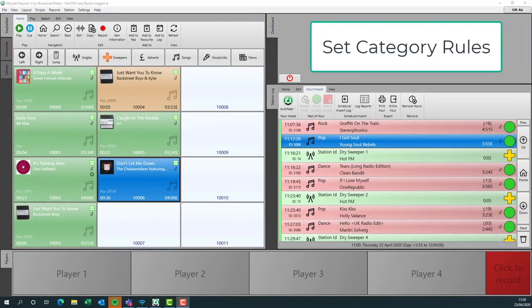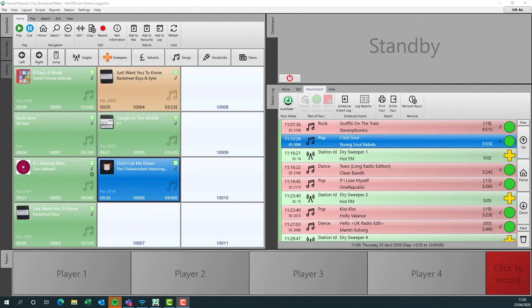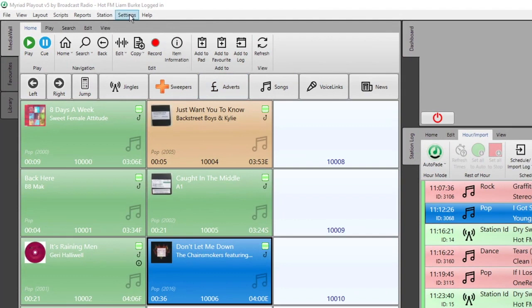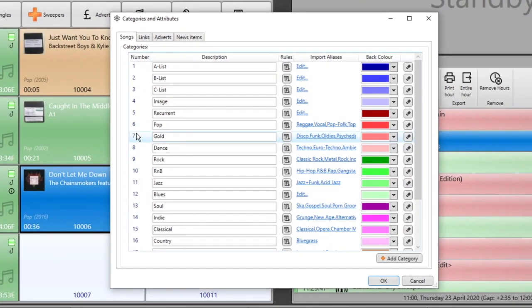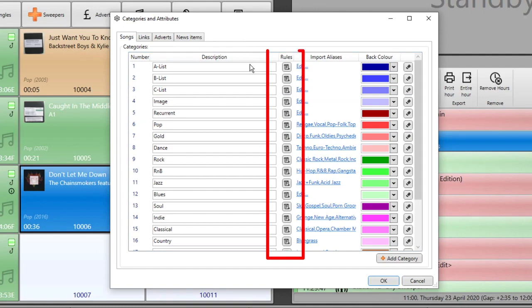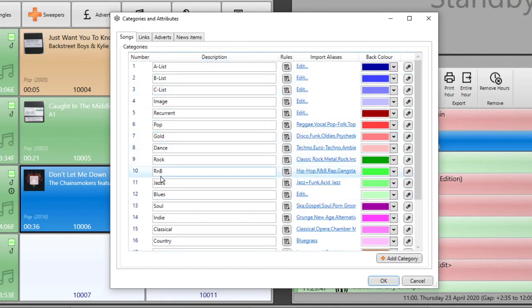With the station rules set, it's time to look at some category level rules. These will override the station rules and allow you to set different title and artist separations for songs and links in different categories. To set them, click on the Settings menu, Database Settings, Categories and Attributes. We saw this window just a few moments ago when we were setting up categories. The Rules column allows you to set the rules for each category. So let's have a look at the rules being applied to the pop category.